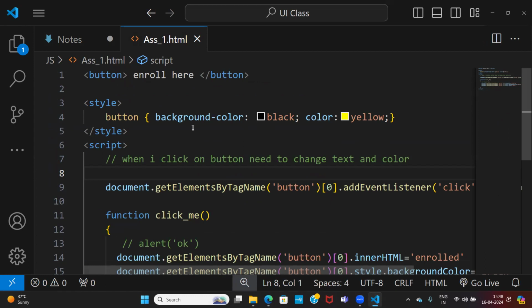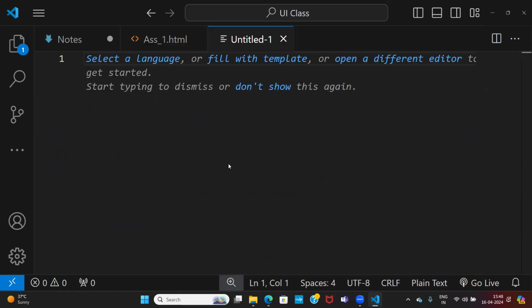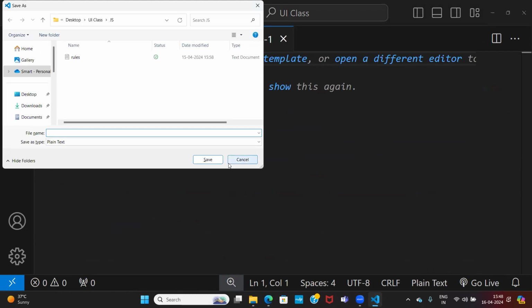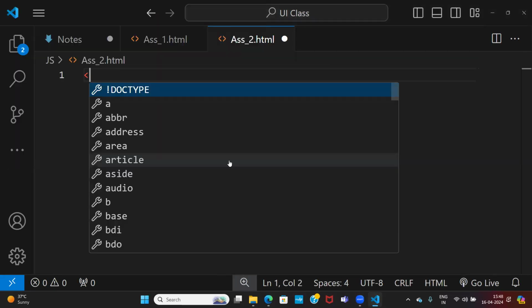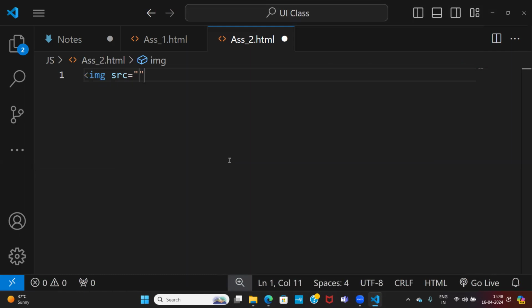This kind of lot of assignments I will provide you. You have to practice on this. When you practice, then only you can get the subject. Otherwise, nothing will happen. Assignment 2. Let me take an image, whatever image you want, you can take.